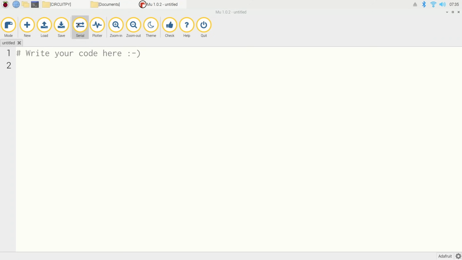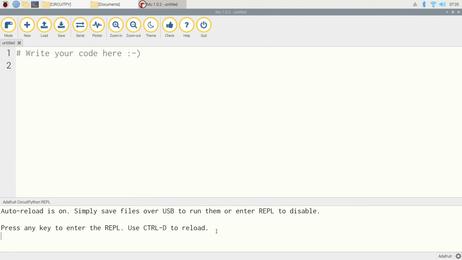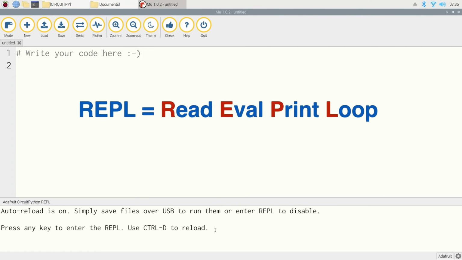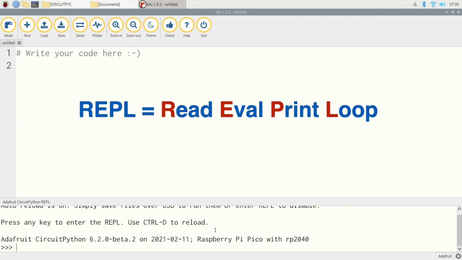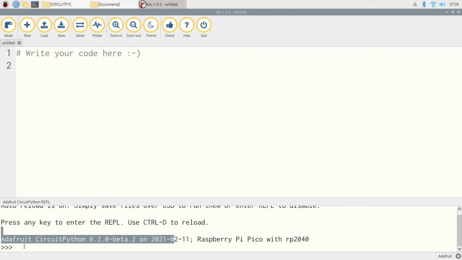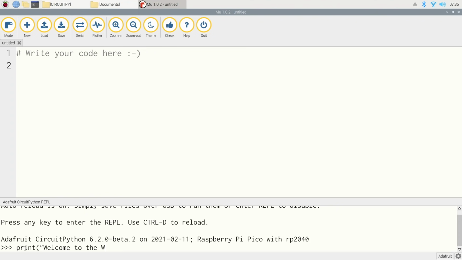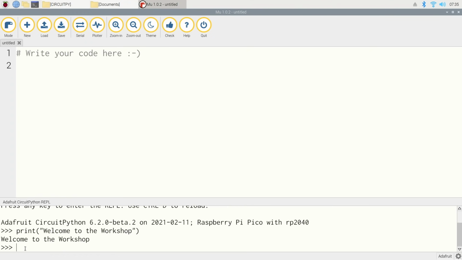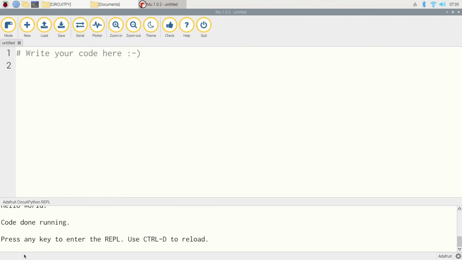Now if I hit the serial button over here, it opens up a window down here, and this is where I can enter into the command line if I want. I'll just hit enter, and I'm at the command line for CircuitPython right now. So at my command line I'm just going to give it a simple command, and I'll hit enter to run that. And there it comes back and prints welcome to the workshop. I can hit Control D to get out of there if I wish.